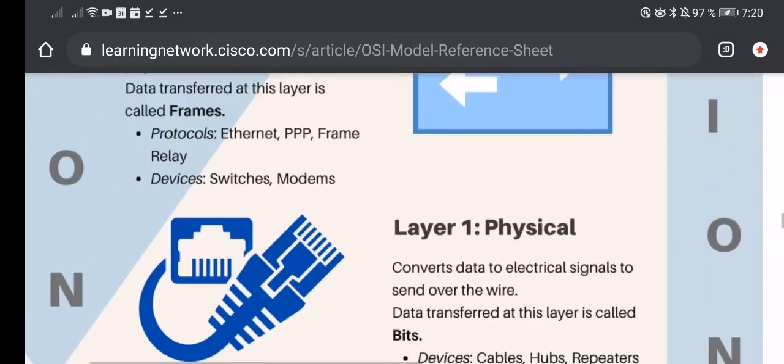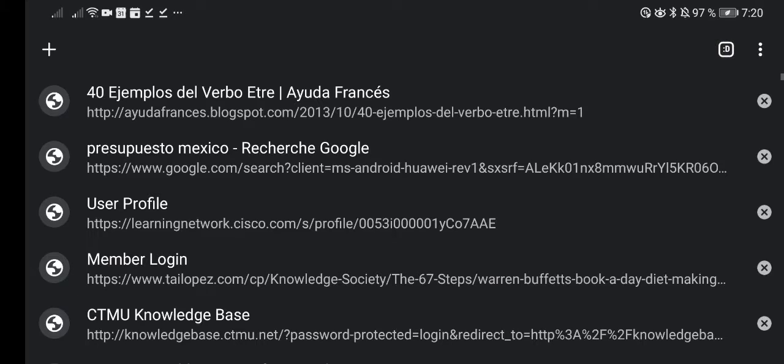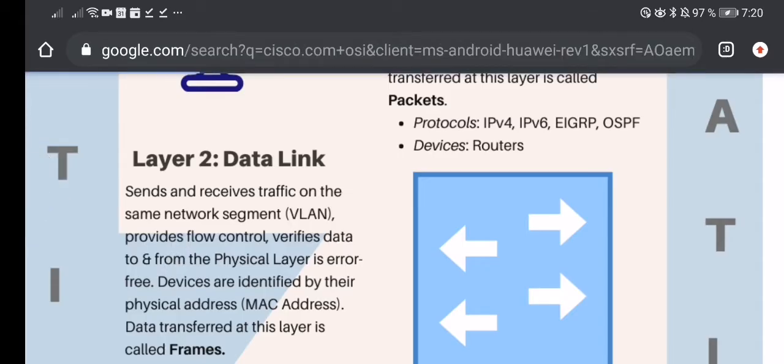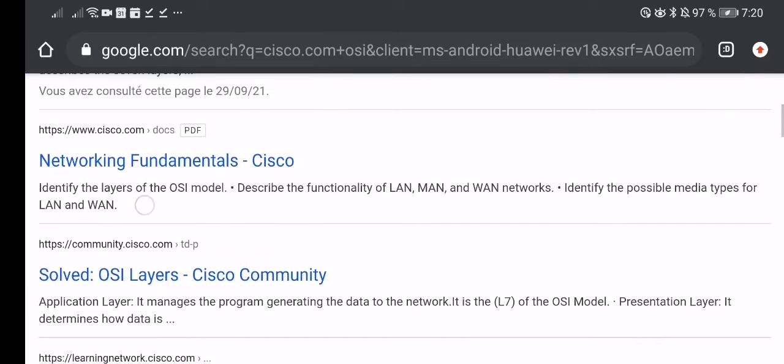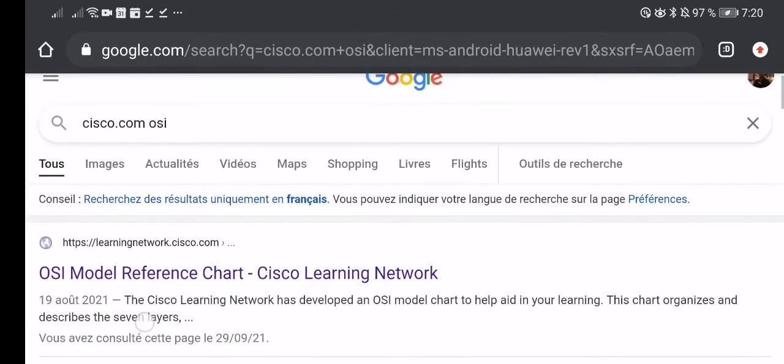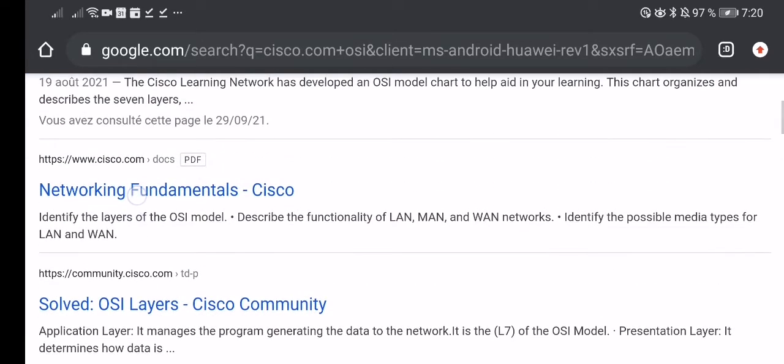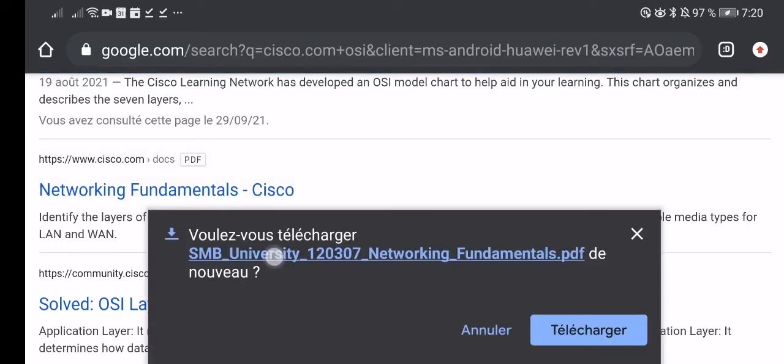All right, so then that's it for this file. Actually, I wanted to show you, we had another file here, which is networking fundamentals.